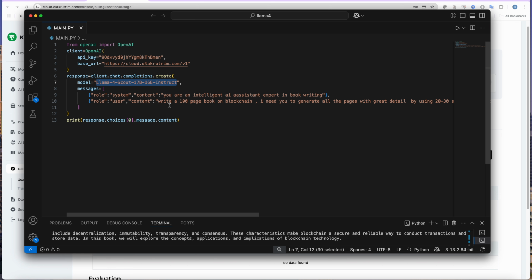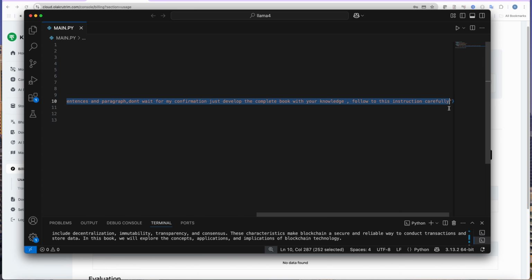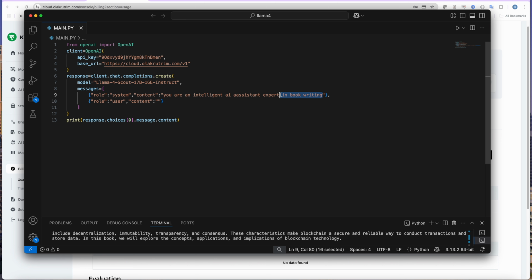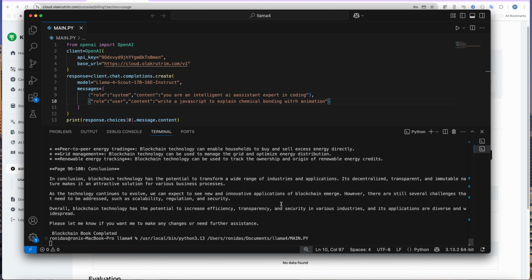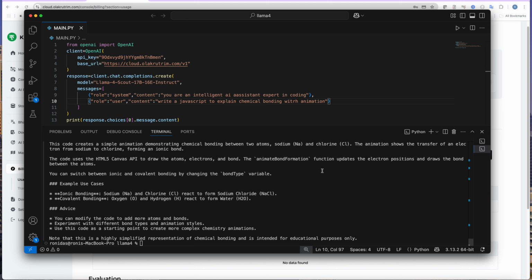So maybe I can just ask something else. Okay, as an expert in coding. So maybe let's ask some question related to coding. Write a JavaScript to explain chemical bonding with animation. Okay, so let's see whether it is actually able to do it or not. I am asking it to generate JavaScript code to explain chemical bonding with animation. Later on I will check the code, but let's first check whether it is actually able to generate it or not.